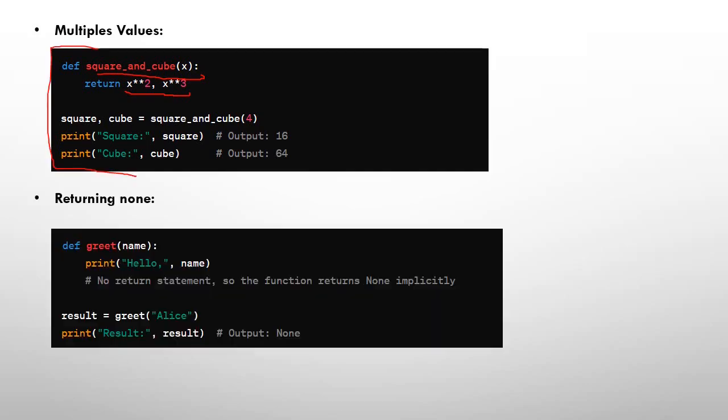In the third example, we can see that no return statement is written. Only a string hello is printed when this function is called. So this is an example where no return statement is used.